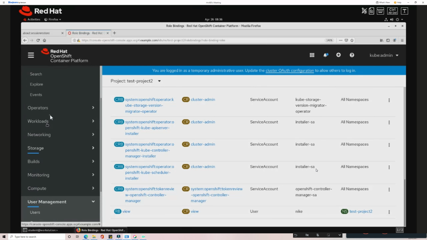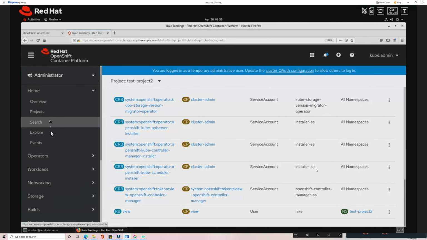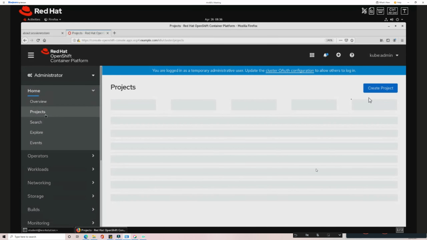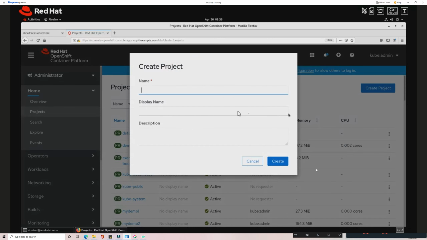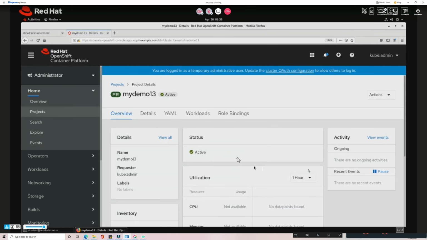So first you will create a project. So to create a project, you go to this project section. So here the option to create a project. So you will name the project my demo 13. So these are the options. If you want, you can give this option, otherwise you can give it. You can create the project.